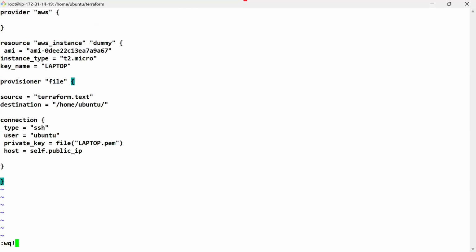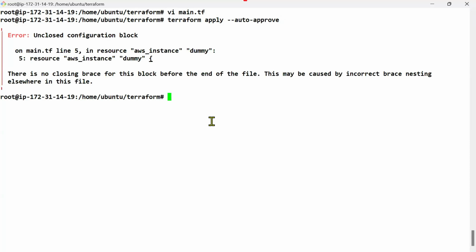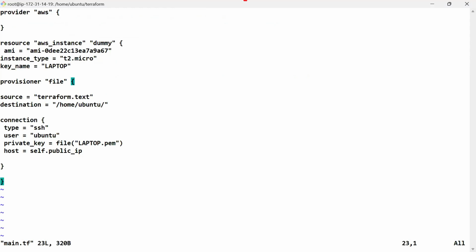Okay, then terraform apply -auto-approve. Okay, unclosed configuration. vi main.tf, unclosed. Where? Connection. Okay, provisioner is not closed here. Here I'm missing one brace.